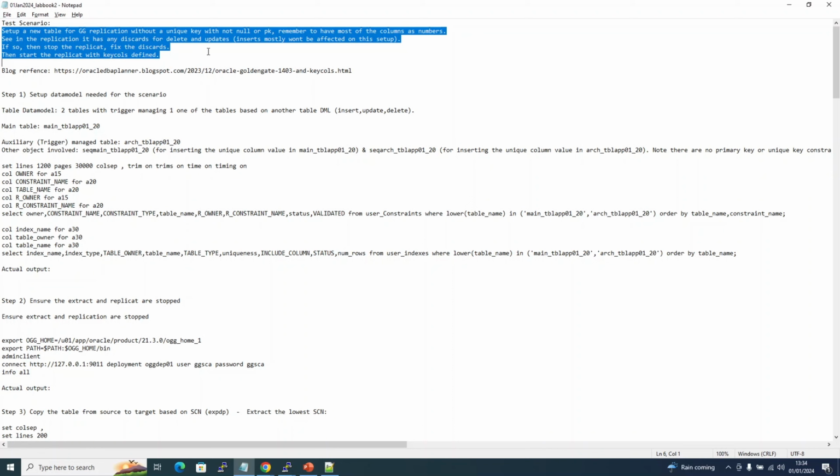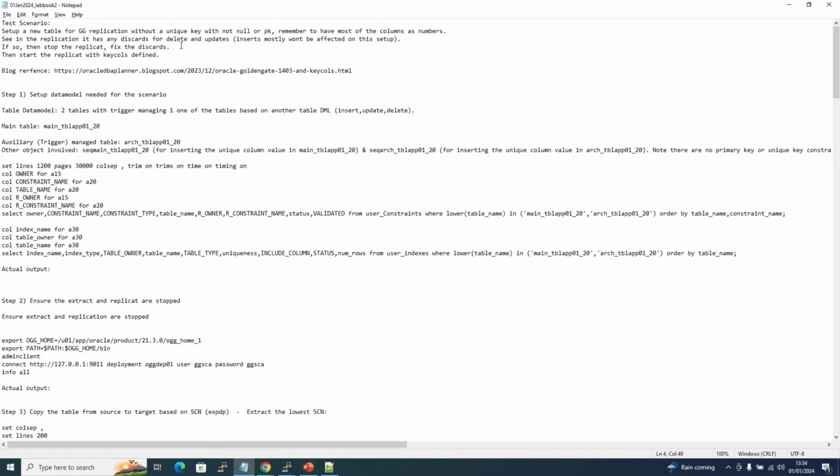Most probably inserts will not have any discard, because Oracle's way of constructing the key column is to pick up all possible columns to form the unique key, so it normally doesn't have any unique discards. If it has, then stop the replicate, fix the discards manually, then start the replicate. One more step we need to do is start the replicate with the key columns defined in the replicate parameter file.